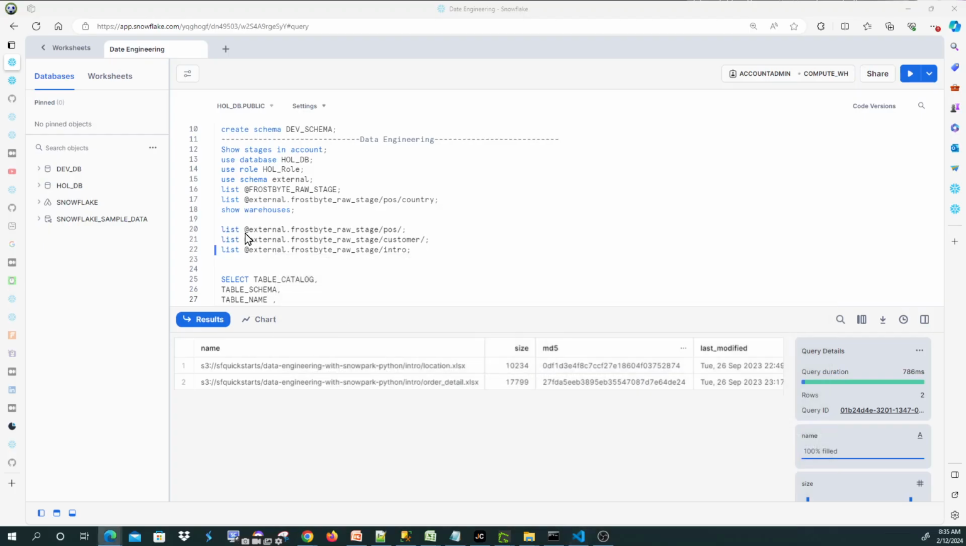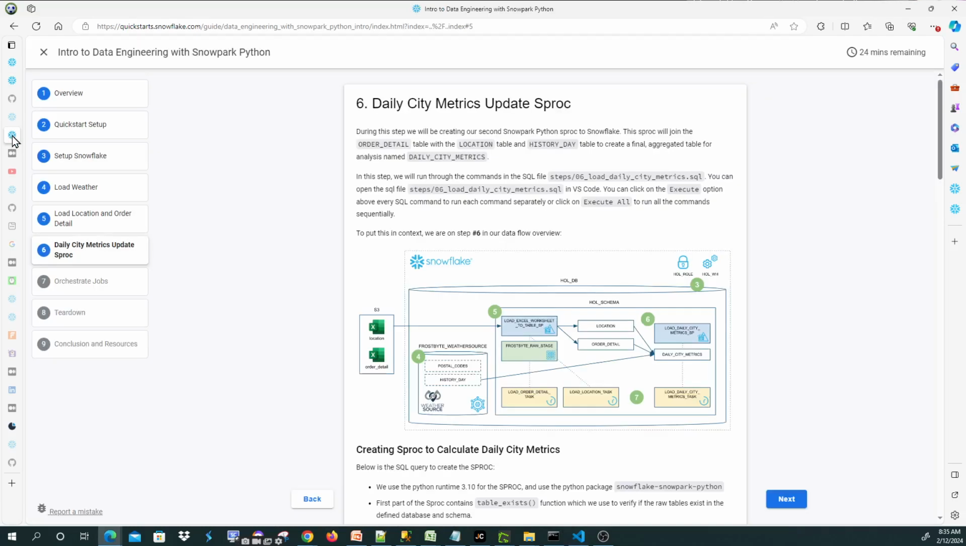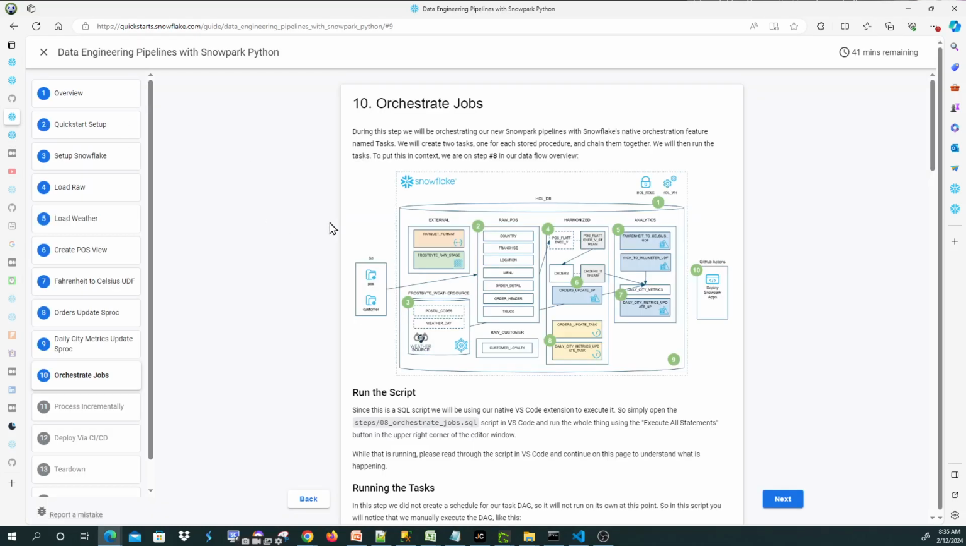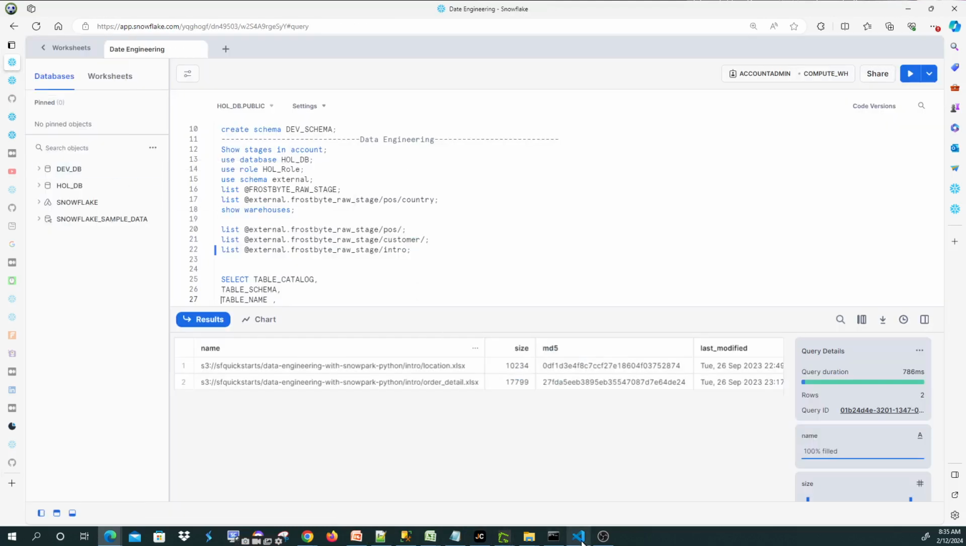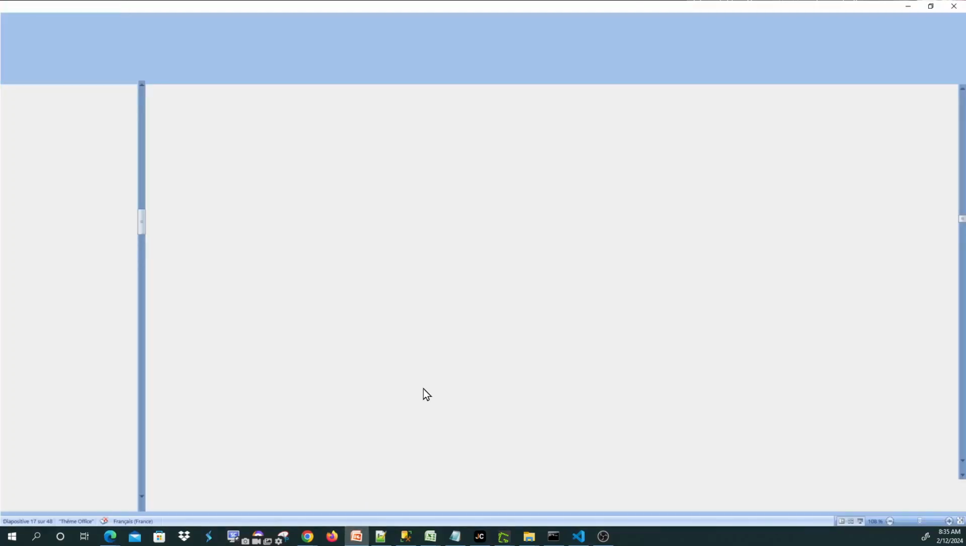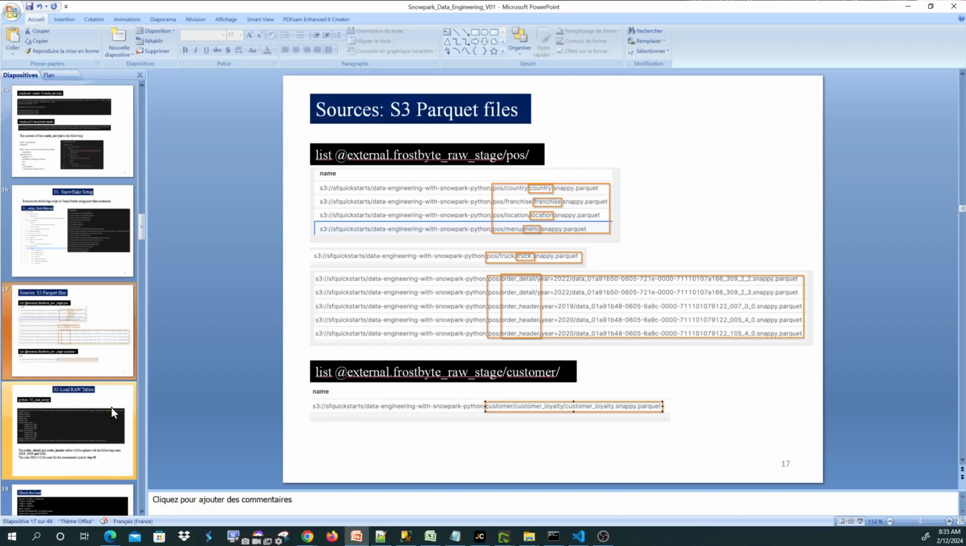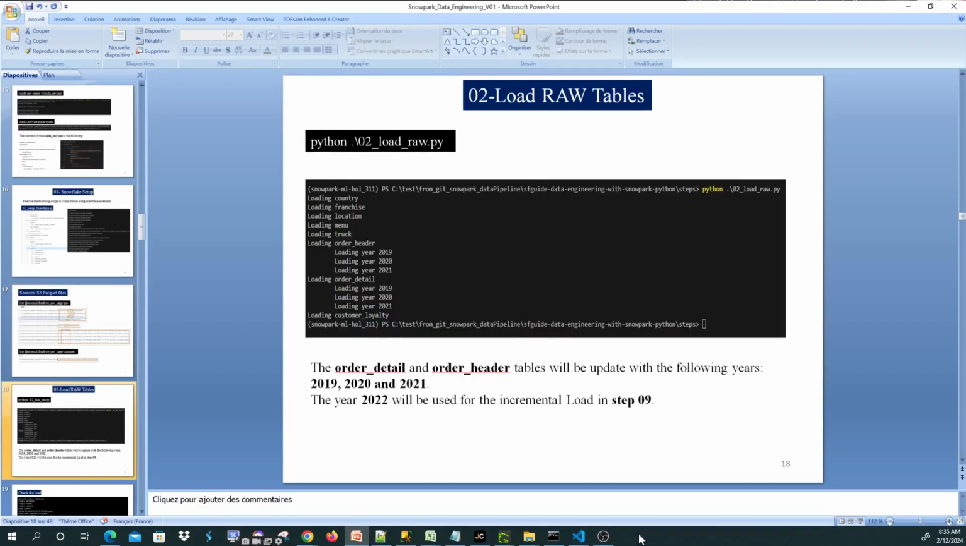The next step, you can see here, the demo is based on this quick start. We have all the details here, so I just made my own documentation with some technical details, but all is here. So you can use it from Snowflake. You have the link for the repository also. The second step here is to load raw data.